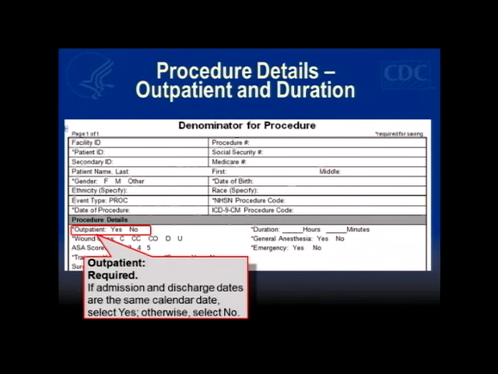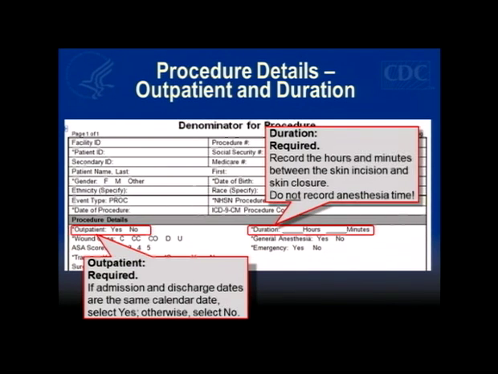All right? In terms of duration, duration is defined as the number of hours and minutes between skin incision and skin closure. Again, that's what we call primary closure. We don't want any of the other times that are listed in the OR record. There's anesthesia time, there's pump time, there's lots of other times, but the only time we want is the incision and closure time. Okay?